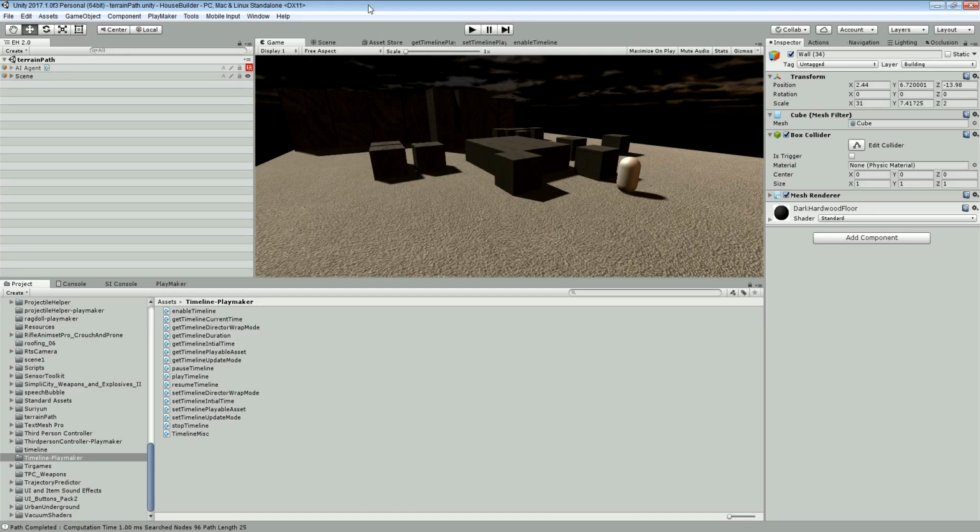But continue with me. I'm going to make a couple of tutorials for this, and I'm going to try and break things up a little bit more logically. So we're not going to get too in-depth in this tutorial. I'm just going to show you the basics of getting started with Timeline and Playmaker. So if you've never used Timeline before, this is for you.